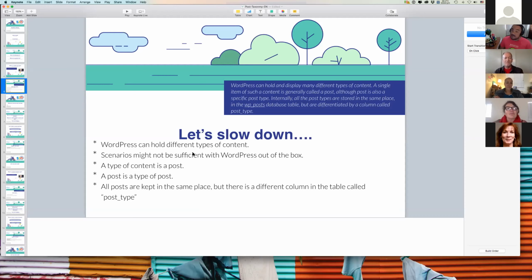So that leads me to the next item. A post is also a post. When WordPress started, it was a blogging platform. So everything that you added was called a post. And that kind of stuck there. And so whenever you speak the word post, you've got to know if it's a blog post or it's a specific type of content.